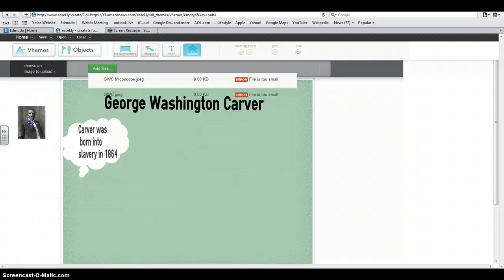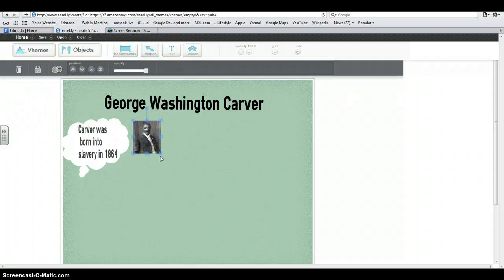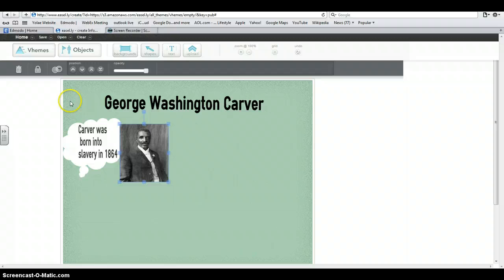And there it is, and you just drag it onto your poster. And again, you can resize the image. What you want to make sure you do, though, is when you are collecting your images, make sure you know where you've gotten them so you can cite your images. That way we are in compliance with copyright. We don't want to steal anybody else's work.